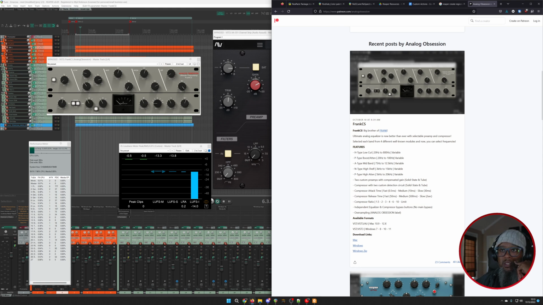And what else do we have here? We've got fixed attack and release times. The attack time is half a millisecond for fast, medium at 10 milliseconds, and slow at 30 milliseconds. And the release times, fast is 50, medium is 500, and slow is 2 seconds.